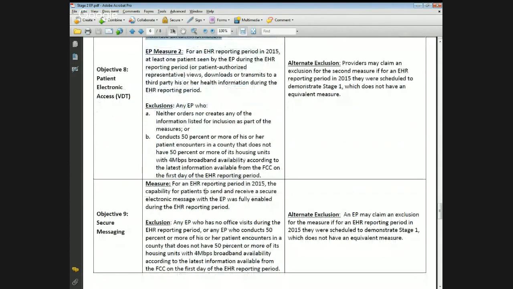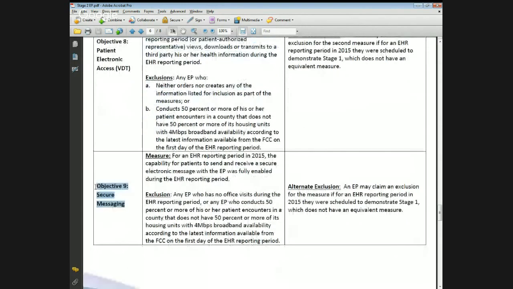Ninthly, secure messaging. This criteria is that our patient portal needs the ability to send secure messages to the doctor if required. That ability is there. There's no criteria that so many patients need to send it.